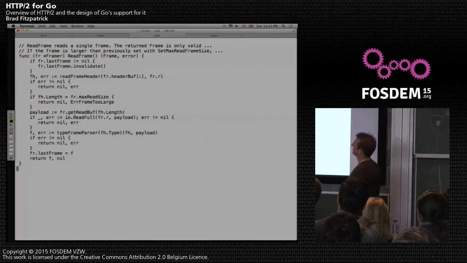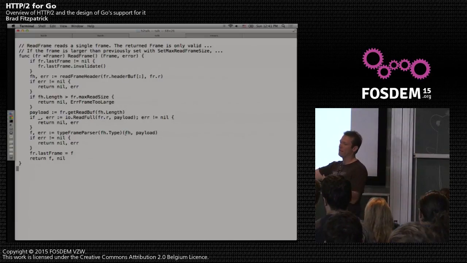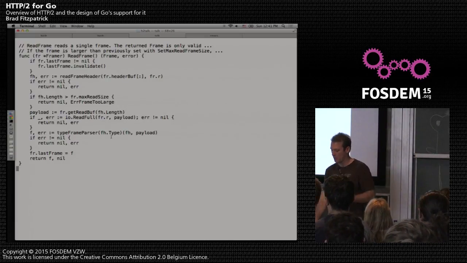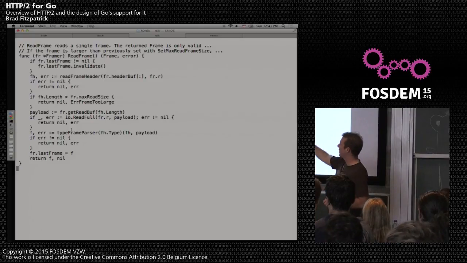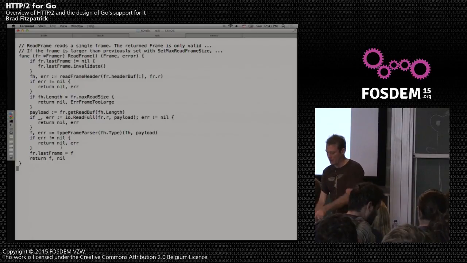So now read frame looks like this. We read the frame header, and if the length is bigger than we've negotiated is acceptable, we blow up and tell them the frame is too large. Otherwise, we get an appropriate buffer to read the payload into. Read full, and now we have the full packet, basically the whole frame in memory, and now we tell the type's frame parser, which knows the HTTP2 level details of how to look at the bytes in there and what to do with it, and it returns a frame.